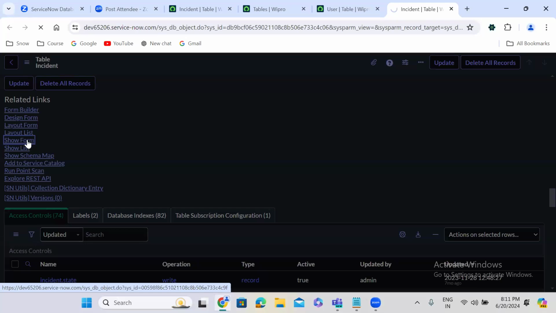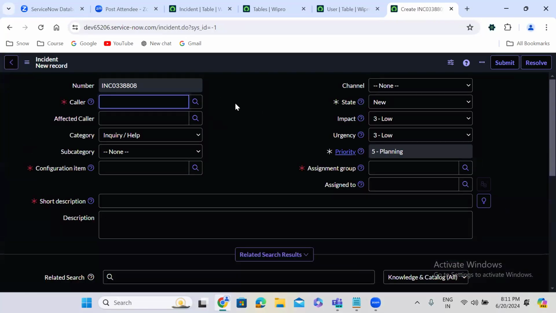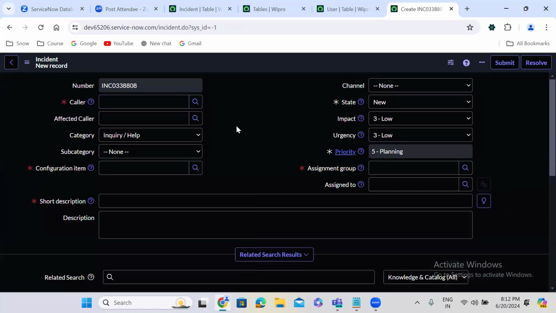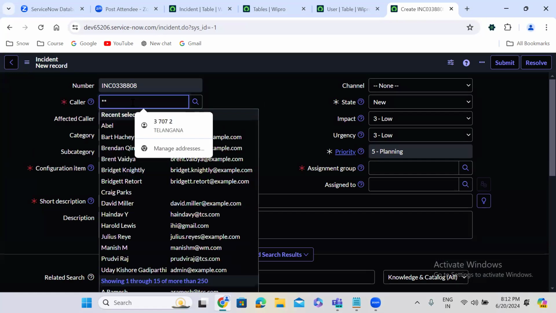So now I'm creating the incident record, right? There is a created field. In the created field, what time the record is created is stored. Now I am creating the record, so at this time, the time will be stored in the created field.